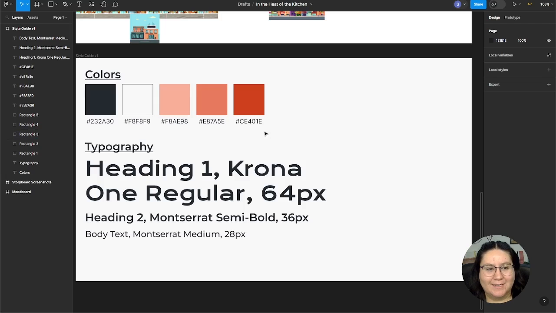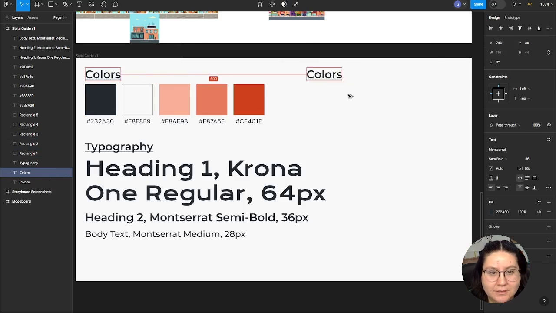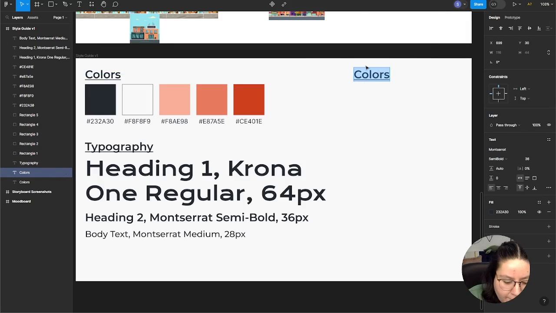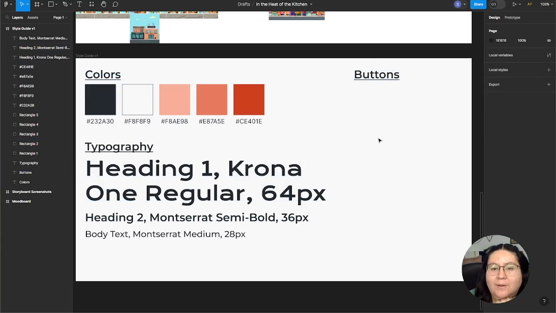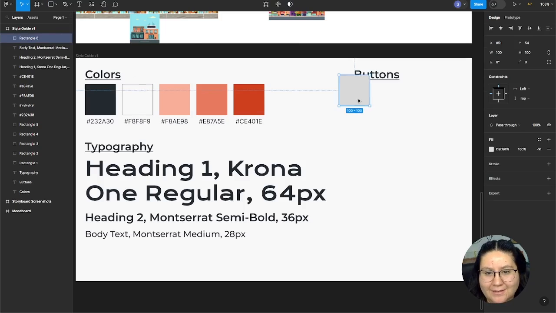Okay, so let's get into that. And I'm just going to go ahead and again, select colors, shift alt, and move this over and change the text to buttons. Okay, so buttons. Like I said, I want a primary, a secondary, and then a mentor button, and then hover states for each of those. So I'm going to show you how I create the primary button, and then I will go through and create the rest of them. So I want a rectangle. So press R and click.